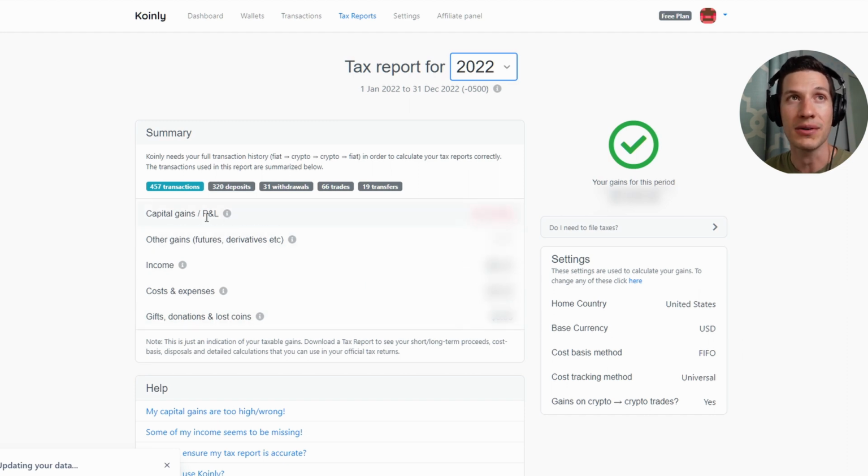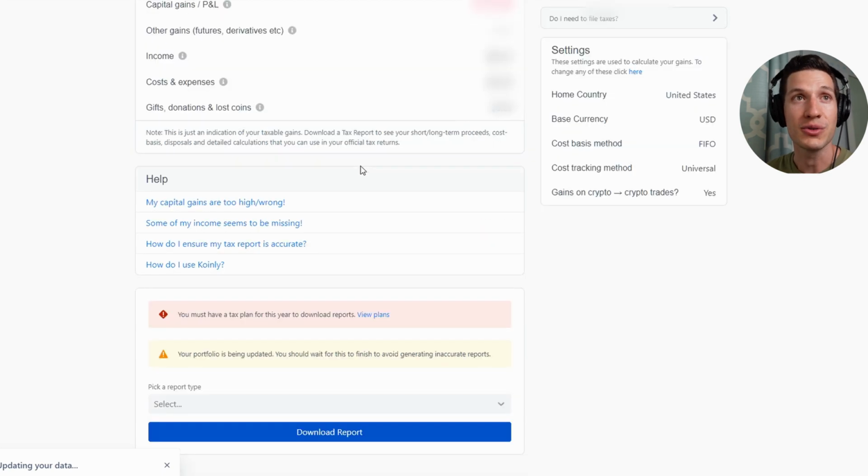So you'll see your capital gains, your P&L. This is going to be your profit or your loss, any income you generated, your costs and expenses, which get deducted from your ultimate capital gains. And over on the right-hand side here are just some of the settings that it's going to use to calculate your taxes. So you scroll down at the bottom and you're going to want to make sure to wait until your portfolio is updated. Again, it's updating my data right now.